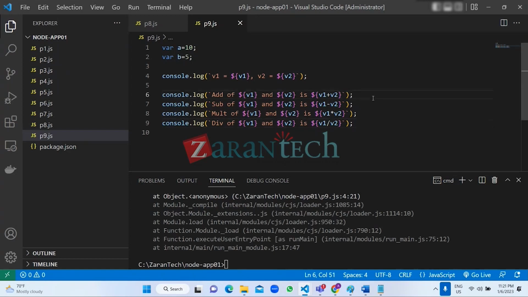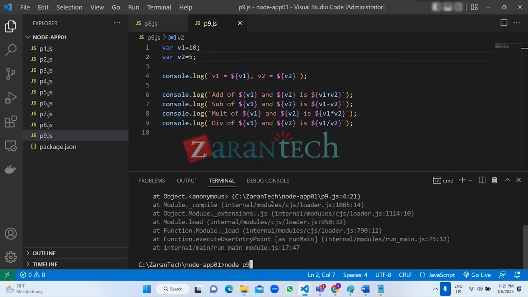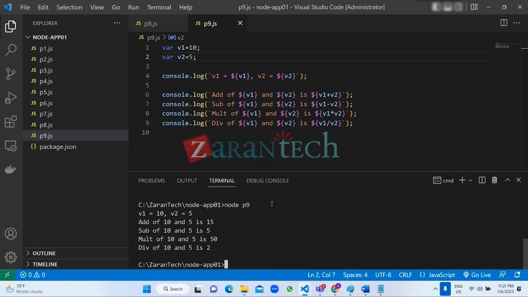Save this. V1 is not defined, I'm sorry. Okay, V1, V2, your wish, whatever you want. Clear? We can do wonders with this.